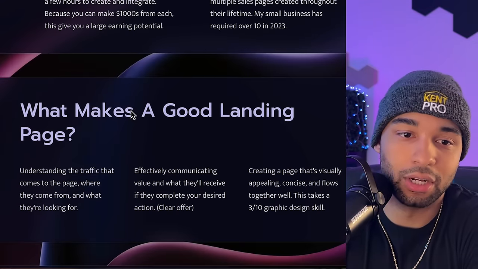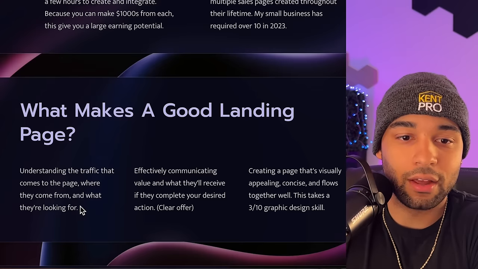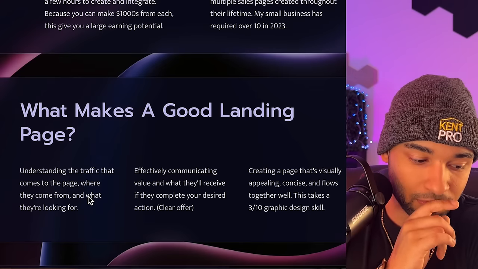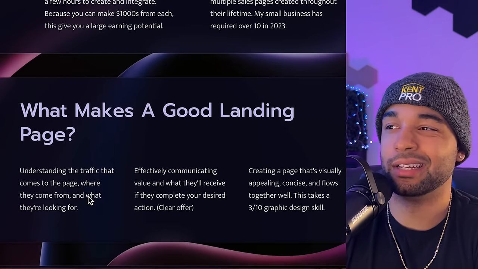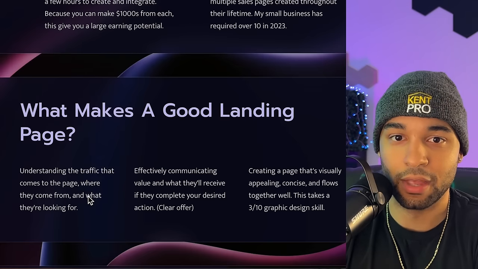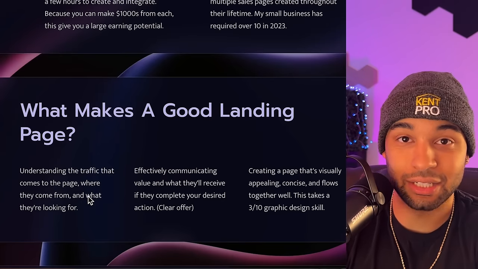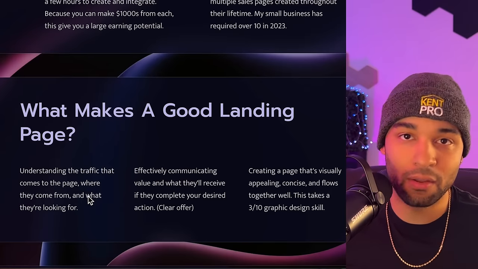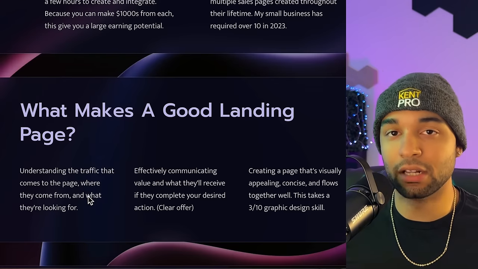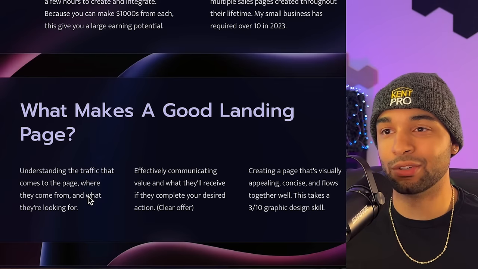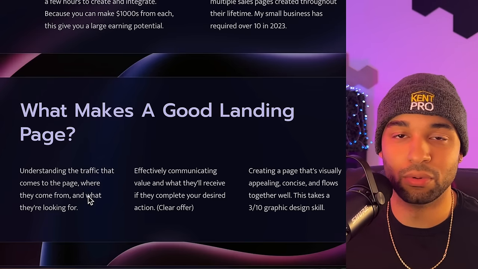So what even makes a good landing page? First of all, understanding the traffic that comes to the page. Where do they come from and what are they looking for? Not all landing pages are created equal. Some landing pages are in, let's say, the description of a YouTube video. Some landing page links might be on an ad. Some might be in an Instagram bio. Those are all three very different things, right? Instagram bio links have infamously low conversion rates because people on Instagram usually aren't looking to buy things and they're usually just surfing through their page.